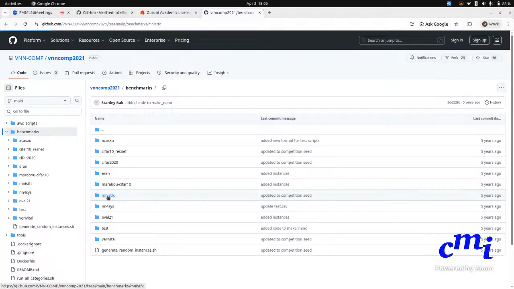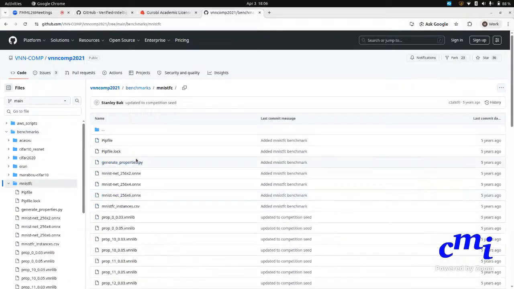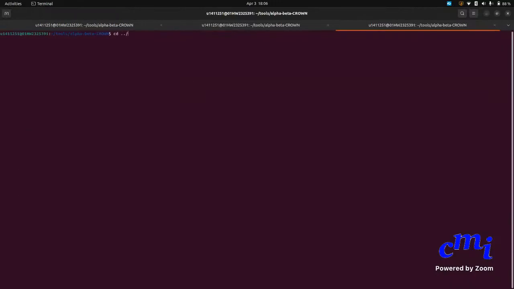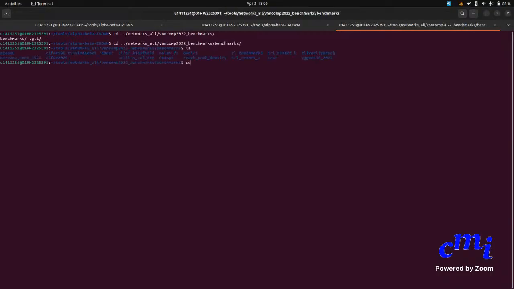For example, for the MNIST property we have something like this. I have already downloaded these benchmarks, which I will show you. We already have these benchmarks downloaded.